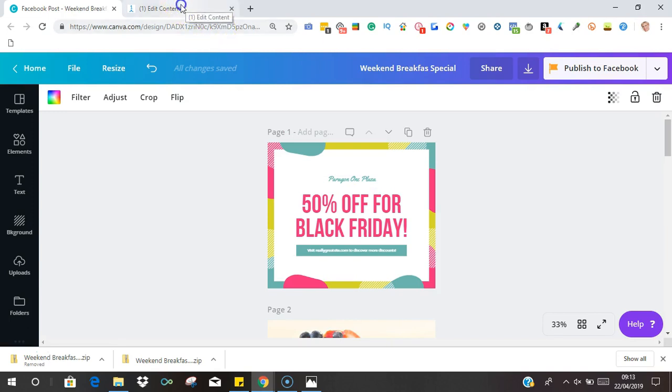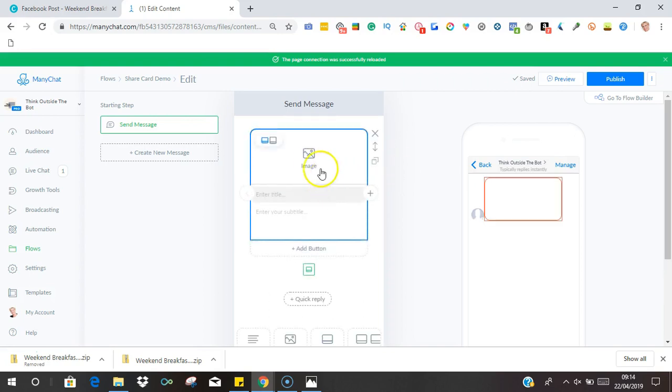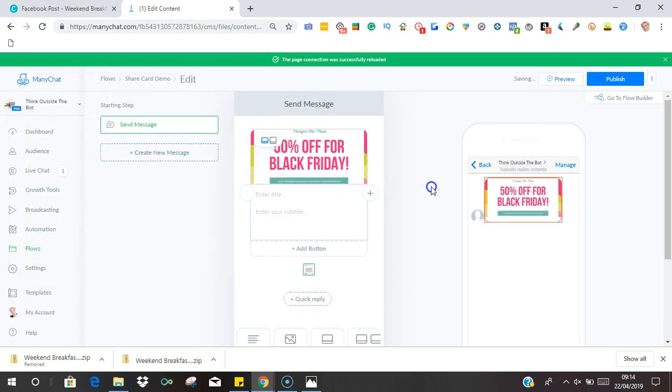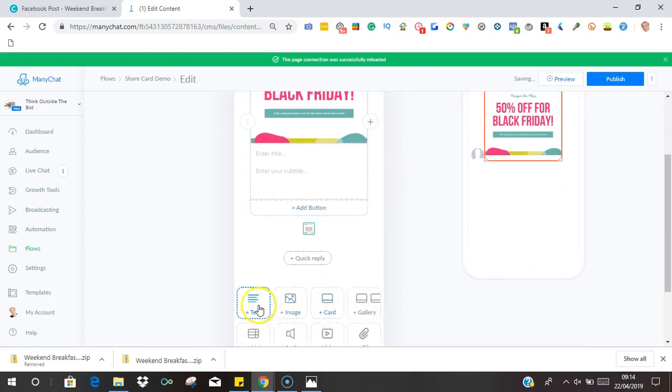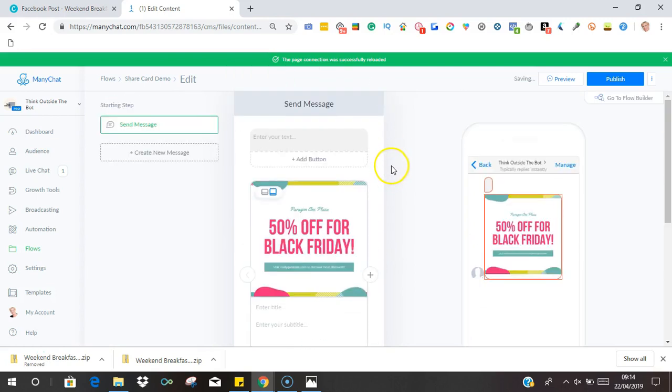So let's go into ManyChat, and within ManyChat, you're going to create a share card. I'm going to click on card, and then you're going to add the image of whichever offer you're going for. Okay, so you've got your Black Friday offer in here, and above that we just want a bit of text. I'm just going to shove that up top.